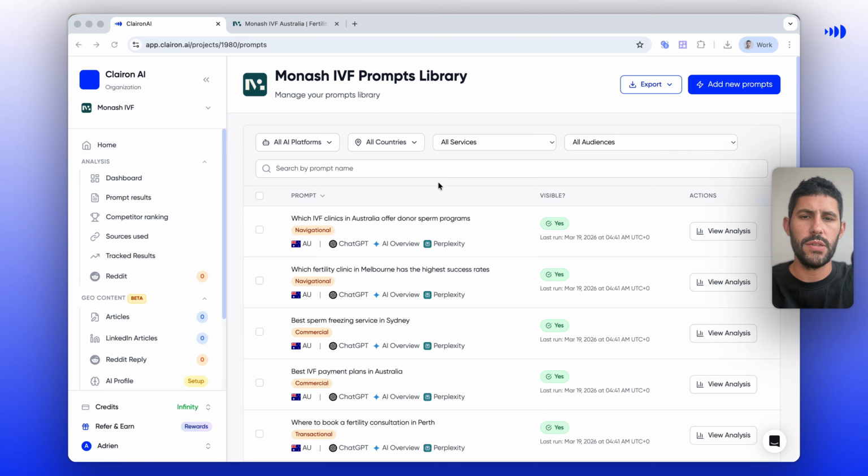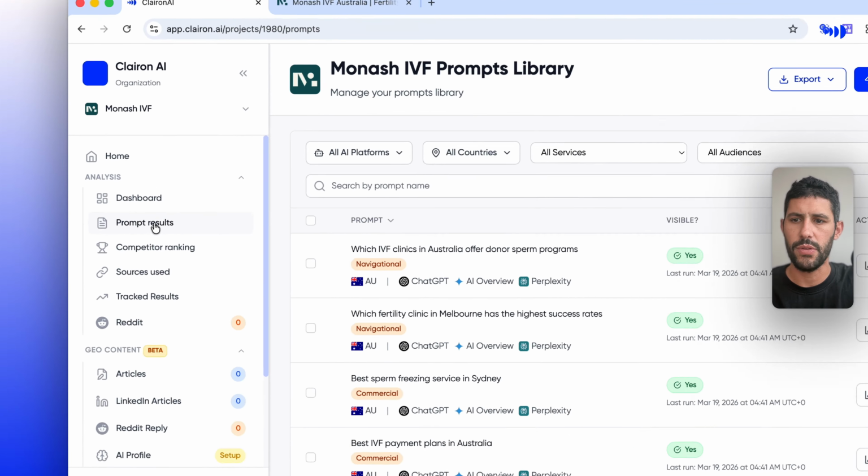Okay, so we got the results. All the prompts have been run. So now we're going to check their AI visibility, their competitive ranking, and the sources used by the LLMs, so ChatGPT, AI Overview, and Perplexity, to generate their answers. We're going to start with their overall AI visibility. So I'm going to go there to prompt results.